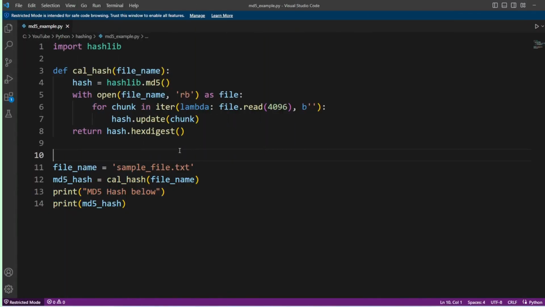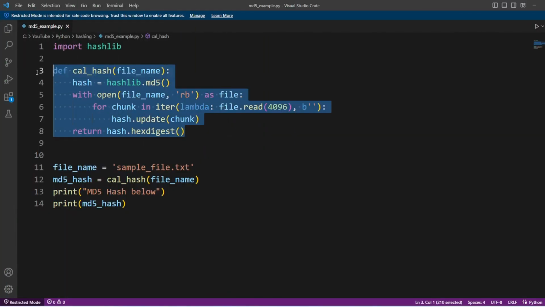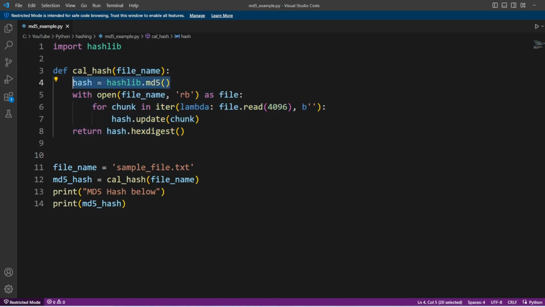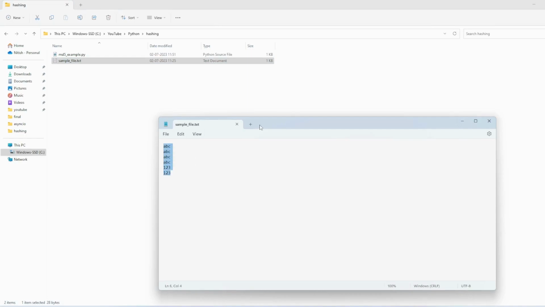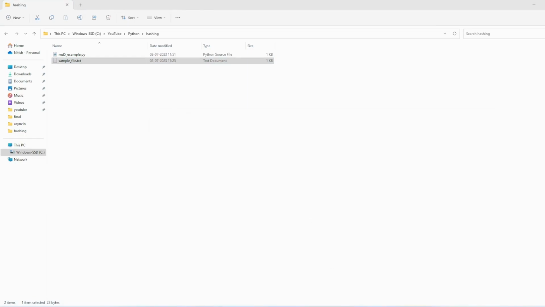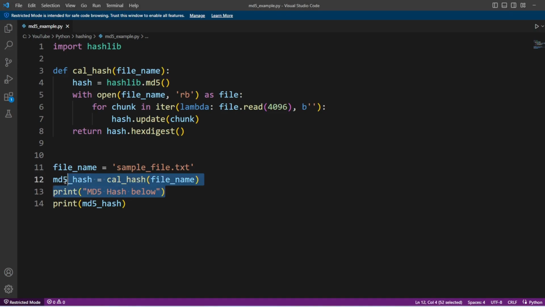In this demo, I have written one function to calculate the hash value, and first we'll start with MD5. Here I'm reading the file and then updating the checksum, or the hash value, and finally I'm returning the hash digest. Here I'm passing one input file to this function. Let's check the input file, and this is the content in this file. Now after calculating the hash value, we are going to print the hash value here.